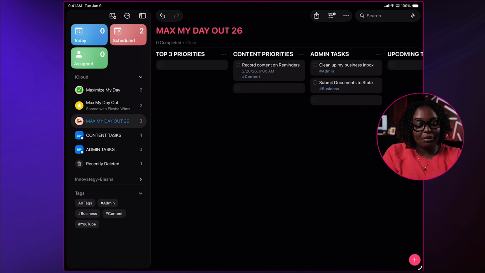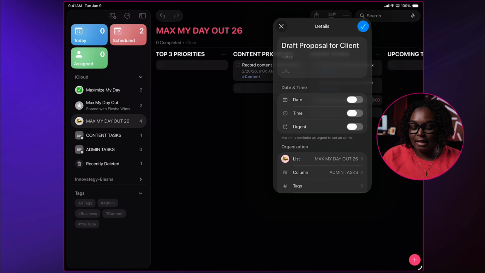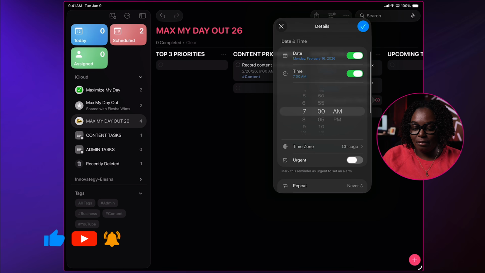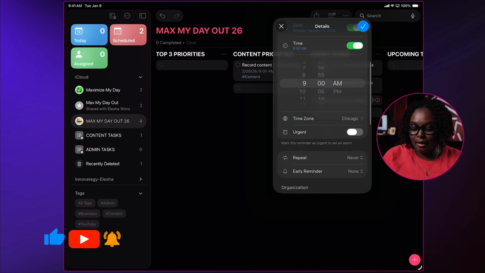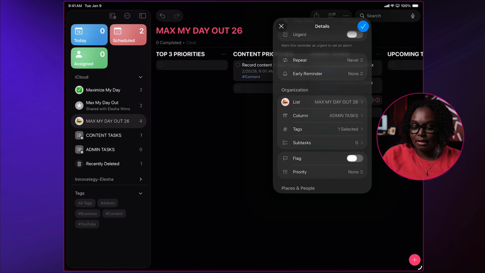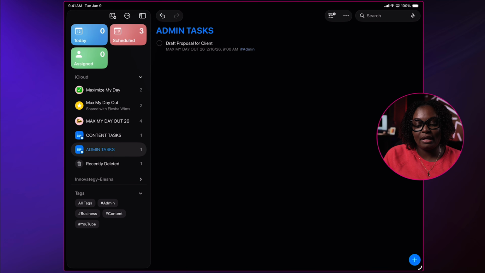The same thing if I were to do the admin task, I'm going to go into admin and I would say draft proposal. I'm going to choose that it is due on the 16th, maybe at 9 a.m. And it is going to be admin, right? And tap on done. Notice that is showing up there as admin, but also in the admin section to the left, notice that it is going in because that is a task for the morning.